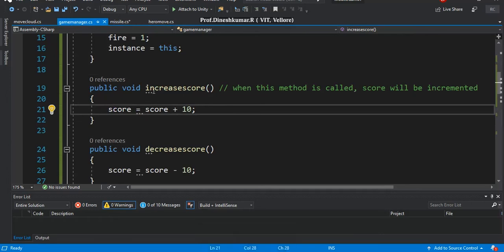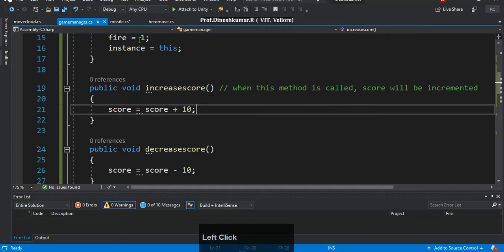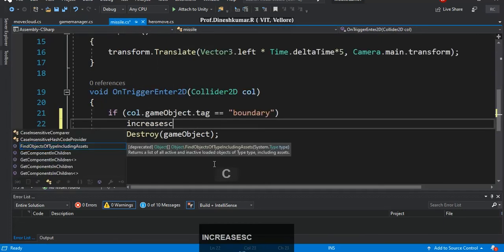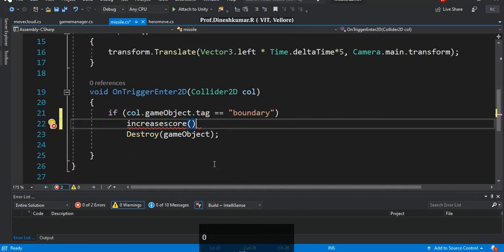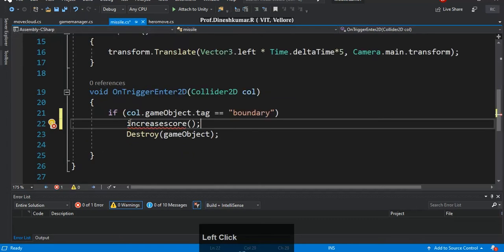I want to call this method, which we call increase score, so the user score will be increased. Do you remember the name of the method? It's increase score. Okay, I'm just going to type increase score and call this one. I'm going to put a semicolon there. Look at that. Whenever you declare something, you don't need to put a semicolon, but when you call a method, you have to put a semicolon. So I'm going to call this increase score.